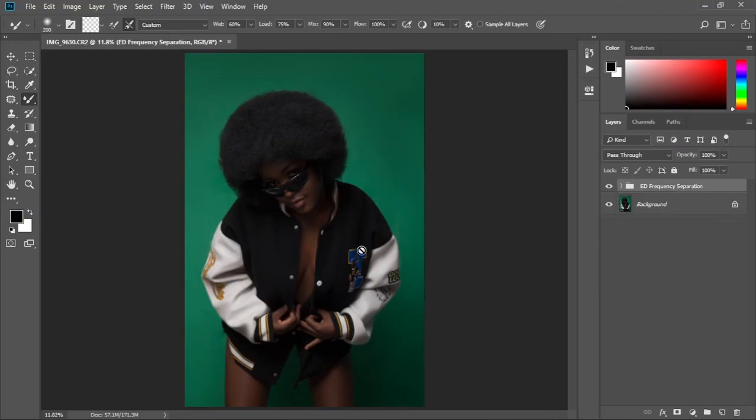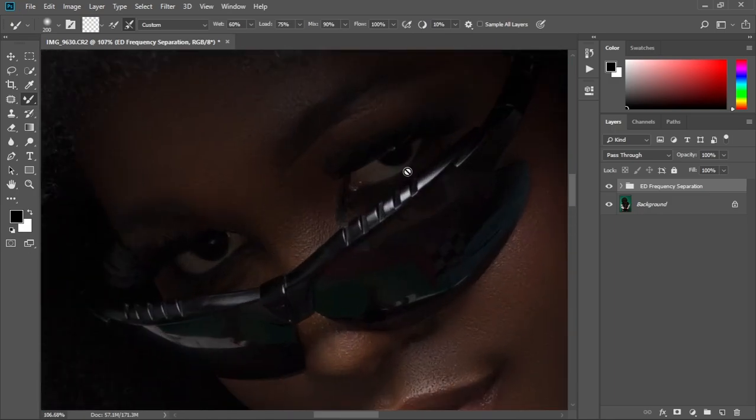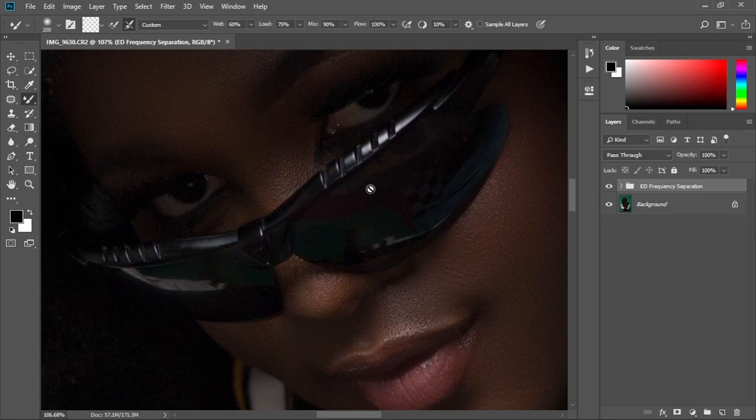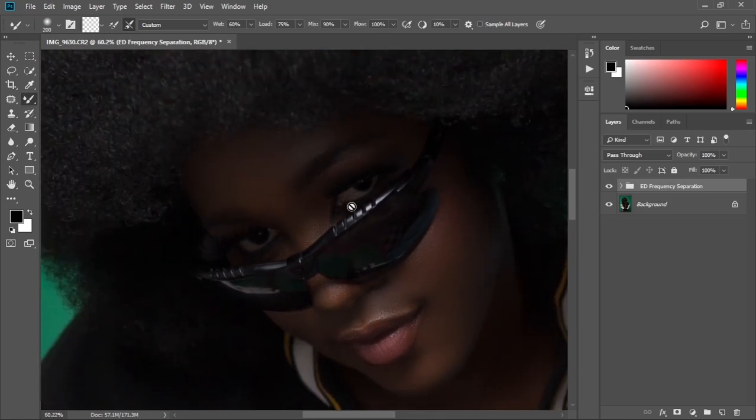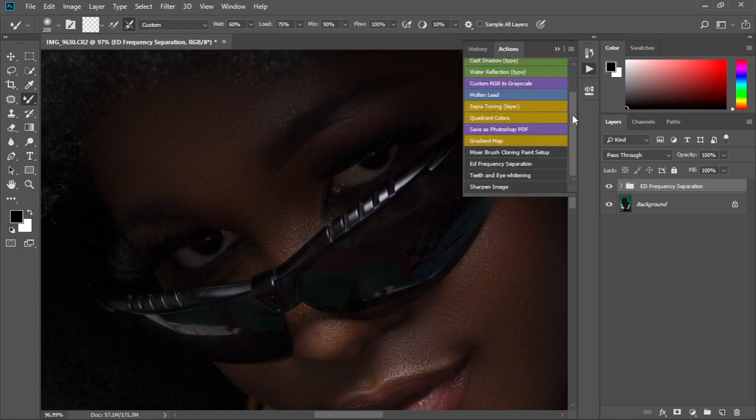So what we're going to do next is zoom into her eyes, and as you can see, her eyes are looking kind of yellowish. So we're going to try to whiten the eyes up a little bit. So we're going to go to the action. Again, I have this action. I'm going to leave the link in the description below. You can check it out.